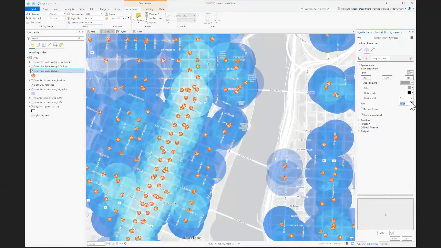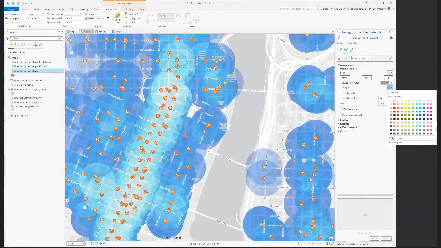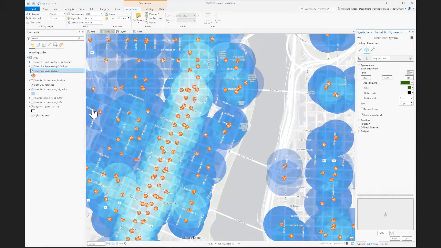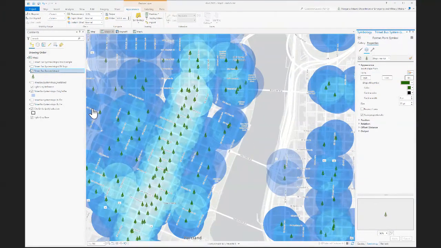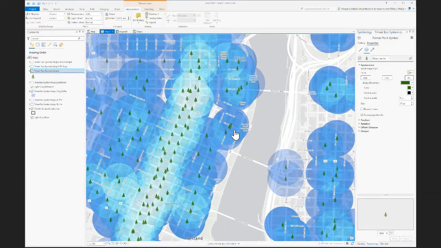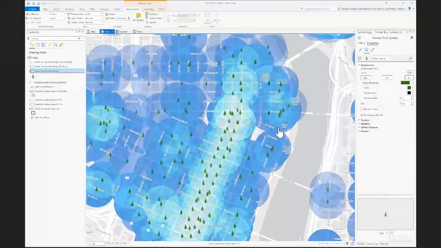I'm going to make it really big, and I'm going to make it green. So now we have trees instead of bus stops, and the great thing about using these Esri fonts is that somewhere in there will be the symbol that you need. So in that case, you don't have to go hunting down over the internet to find exactly what you are looking for, unless it is your organization brand logo, something like that.